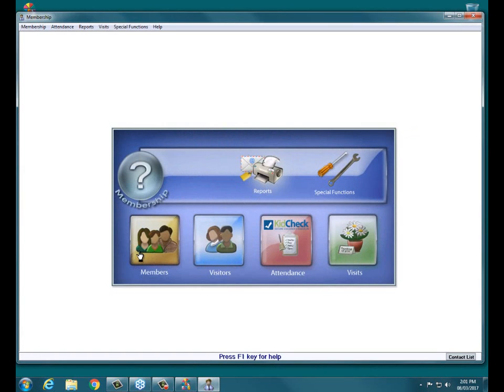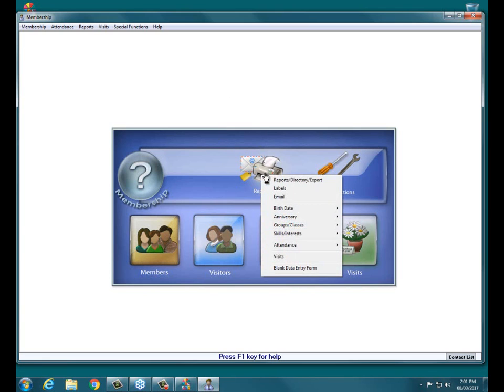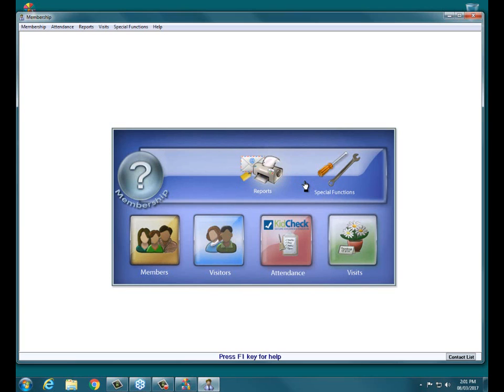All right. So we're going to go in through the reports button right here in the quick access panel. You can also come up here to reports at the top if you're already in the member file. Both of these are going to give you the same options. So we're going to click on Reports Directory Export, which is the report you're going to use for the majority of the reports that you're going to be running in Church Windows. So let's go ahead and open that up.